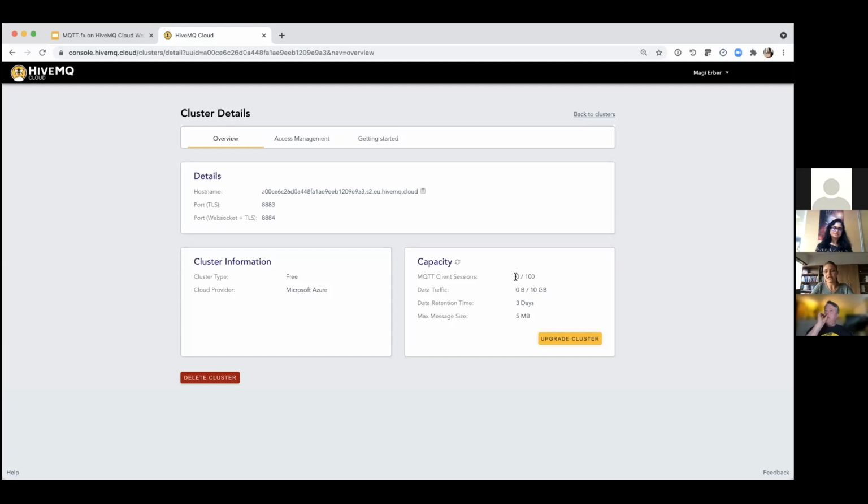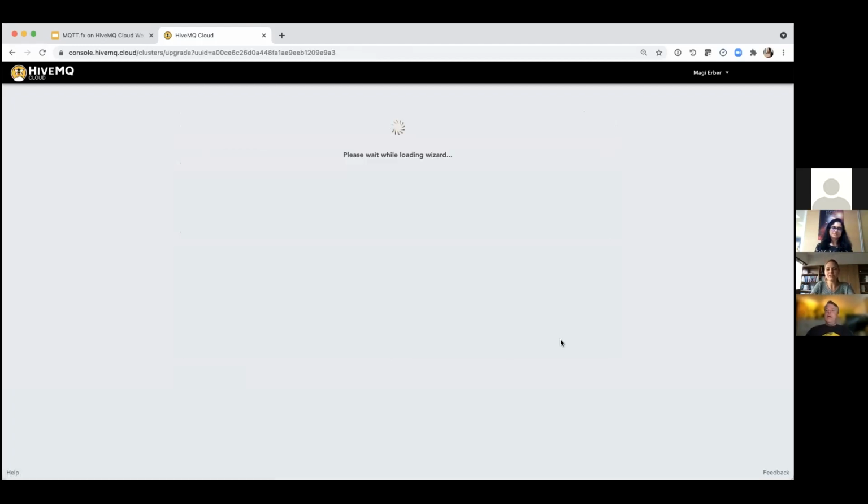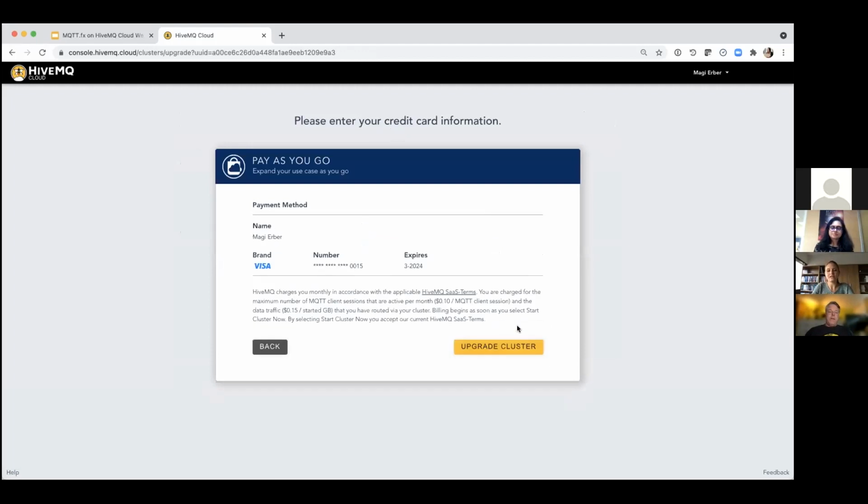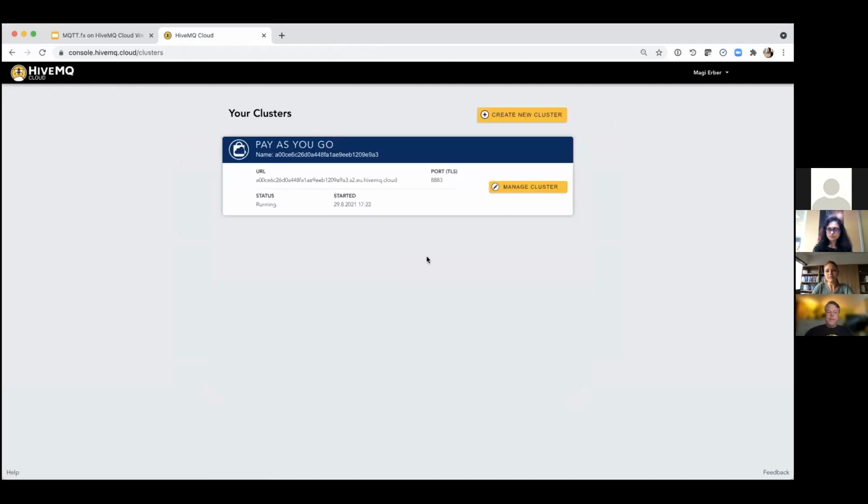And if that one, for whatever reason, is not enough for you and you need something that scales with your needs, just upgrade the cluster. It's pretty straightforward. Enter your billing details, upgrade the cluster, and you're on the pay-as-you-go plan that allows you 1,000 client connections and 100 GB of data usage.